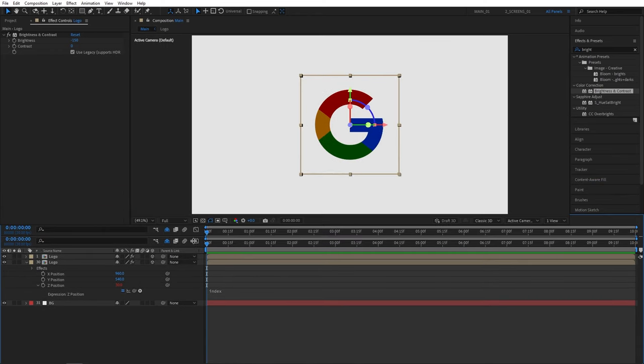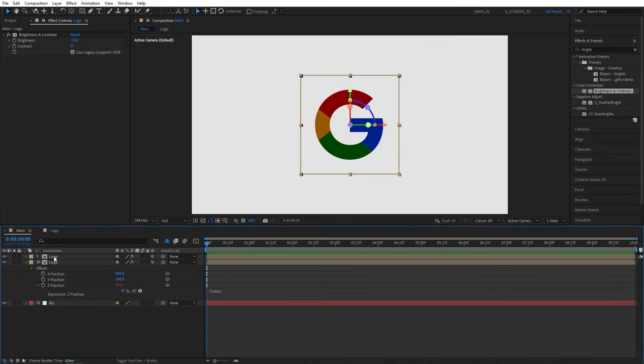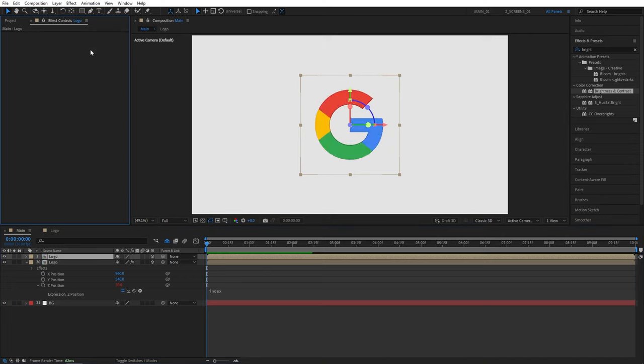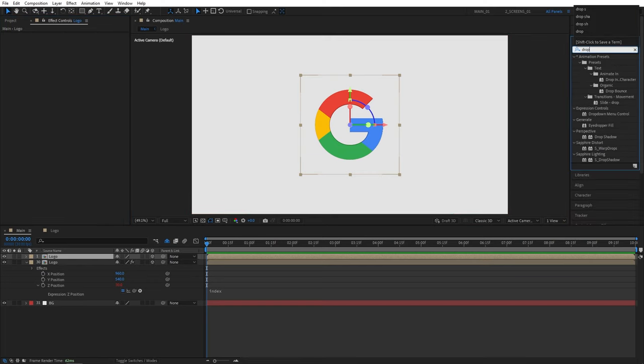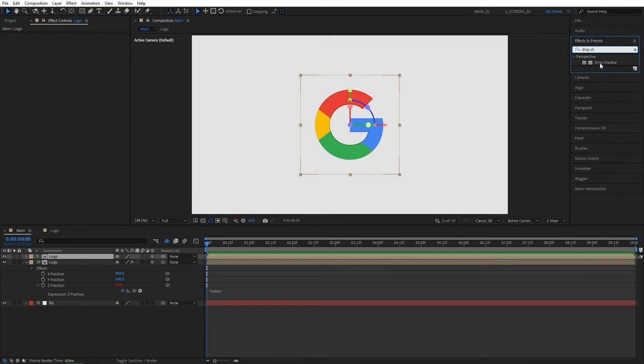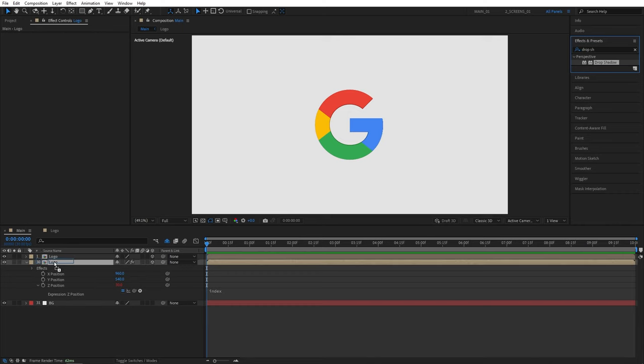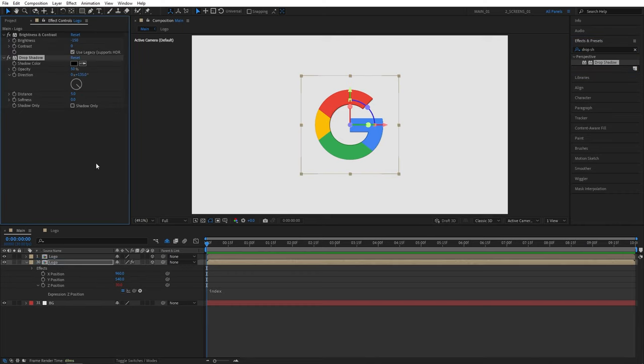We'll be working with just the first and the second one. Select the first logo layer right now and delete the brightness and contrast from it. Now let's quickly add drop shadow to the last logo layer, that would be the furthest one to the wall or to the background. So add that to the last logo layer, the 30th one. And in effects and presets, I'm going to set softness to 100, and that is pretty much it.